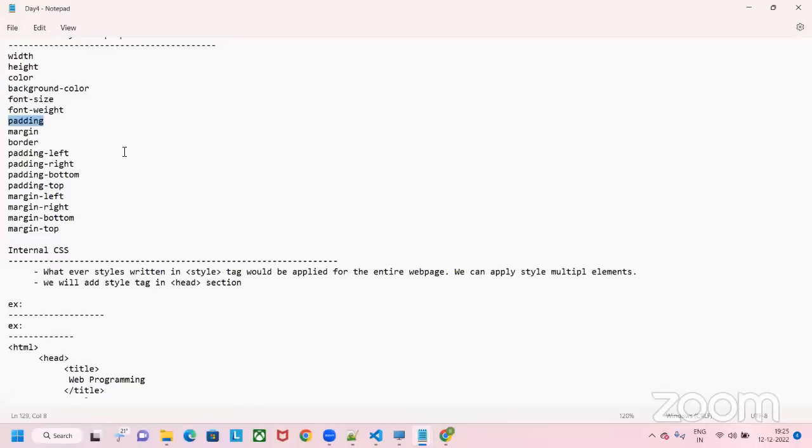Let me take this example. Somebody was asking what is the difference between padding and margin. Say you have a building with a compound. You have a house or building, and you have a compound. In between the building and compound, you will have some space, right? That is nothing but padding. That space belongs to the owner only, right? It is the owner's property. It is the content's inner space.